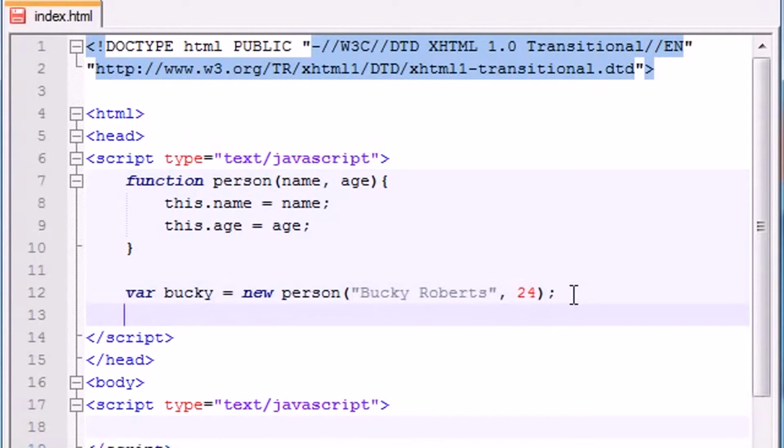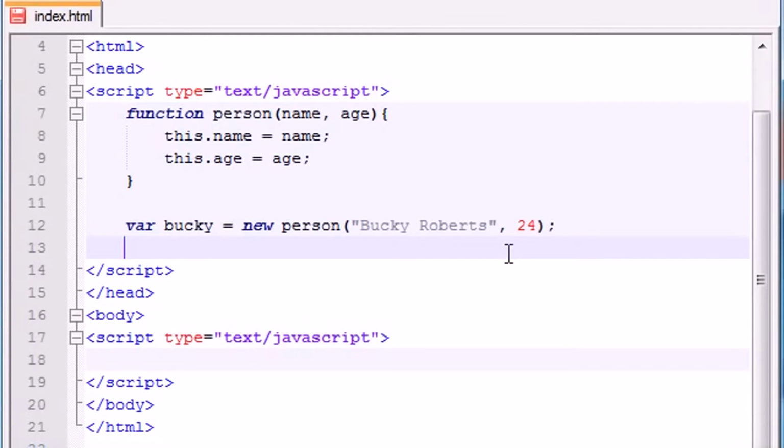So let's go ahead and create another one real quick. Var, let's make one for Taylor Swift since she is cute. New, of course, she's a person too, but her name, Taylor Swift, and I don't know her age, but I'm gonna guess like 20 or something. I don't know, who knows. Either she was 20 or she is gonna be 20 at one point, so good enough.